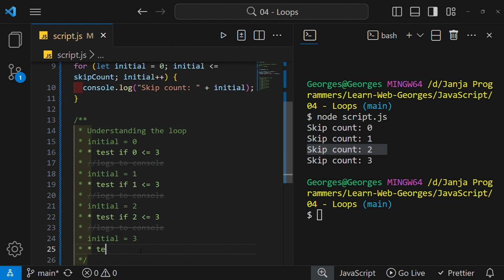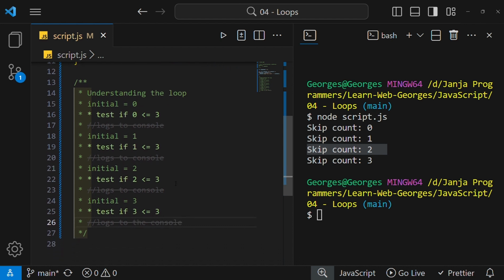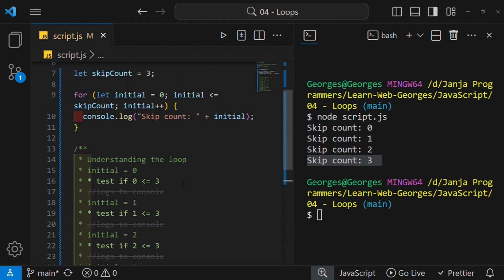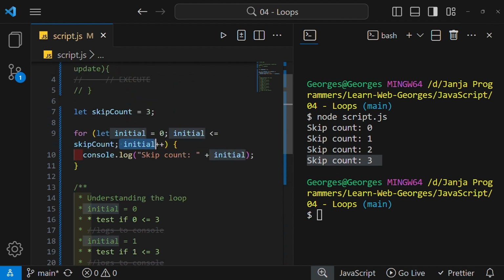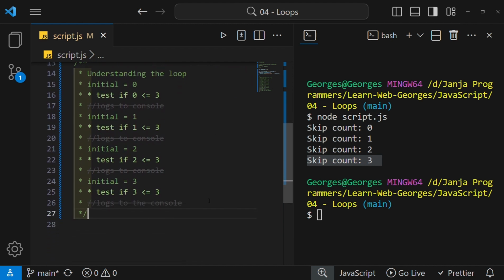Then it tests if 3 is less than or equal to 3. This is true, so it logs this value to the console, and the value being logged to the console in our case here is skip count 3. Then it now performs the update expression here, which is initial plus plus. So now our new initial value is 3 plus 1, which in our case becomes 4.